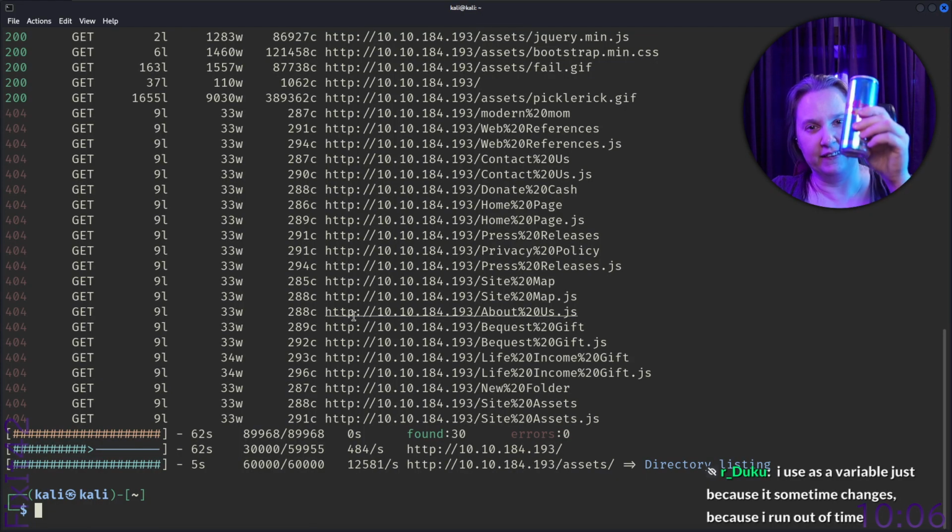Okay. I use it as a variable just because it sometimes changes, because I run out of time. Oh yeah, if you're thinking time, like doing OSCP or something, then I realize, yeah, but I'm thinking like for learning, it's better to do it all. And also, did I have HTTP in that variable? Did I have a slash? Did I just have the IP? You know what I mean? You still have to add the other things.